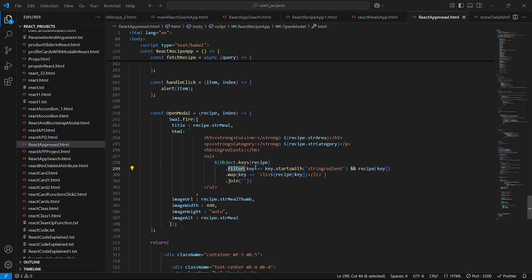Using the filter, we are going to filter the recipe keys that start with the string strIngredient, and if a key is defined only, then we will map through. Whatever we have got out of this filter method, based on this condition, we are going to loop through using this map method, and we will join them using the join.